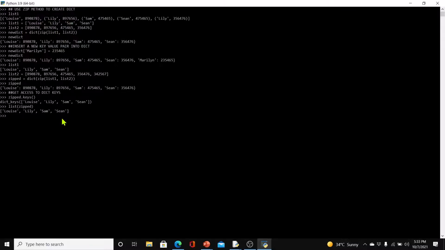Right? Similarly, if you want only the values, you could say zipped dot values. Then you get it in this format, right? So you could say list of zipped dot values, right? And then you could work with that list.